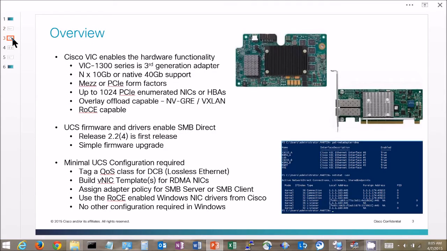So let's talk about what it takes in UCS to actually have these capabilities. Well, one of the things that you need is the Cisco VIC 1300 series adapters. That's our third generation VIC, virtual interface card. Just a quick overview, that supports N by 10G, so depending on what model you get, a number of 10 gig links inside it. Also the ability to do native 40 gig flows is supported in it.